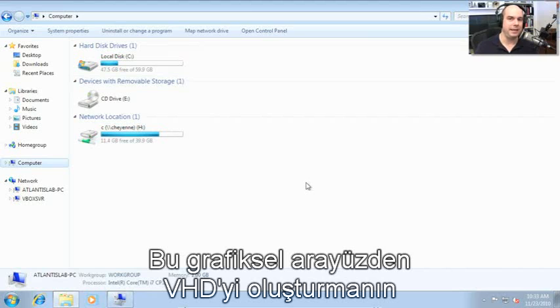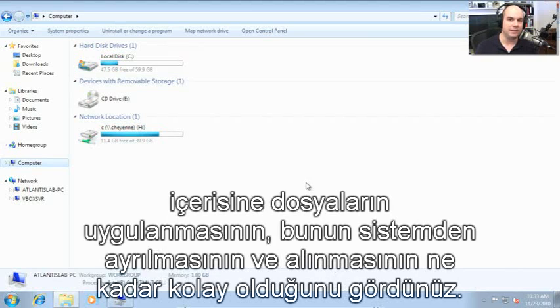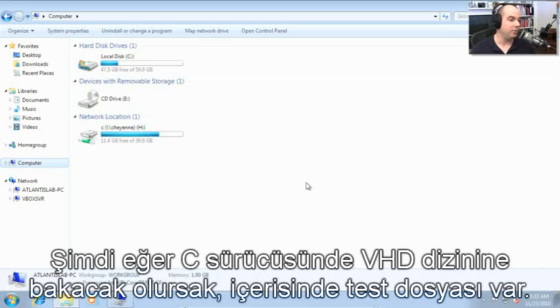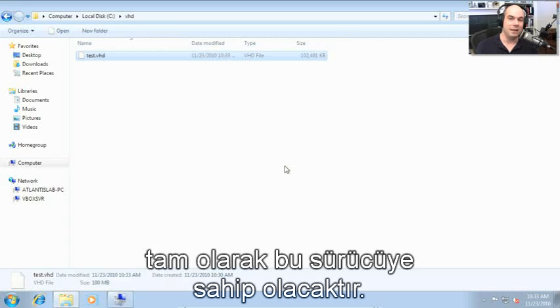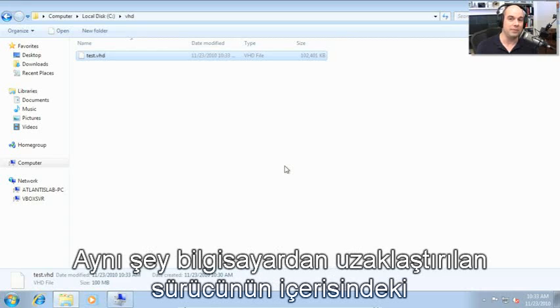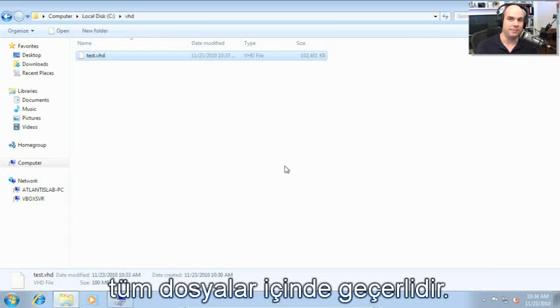That's how easy it is from this graphical interface to build a VHD and apply files inside of it. You can then detach it and take that file. And now, if we look in our C drive and our VHD directory, there's our test file. I can simply copy that to another computer and it will have that exact same hard drive. Same idea as removing a physical hard drive from a computer, except now everything's contained in this little file.